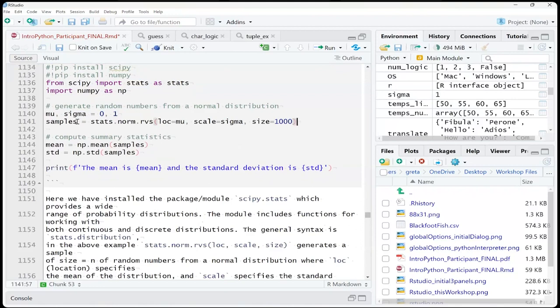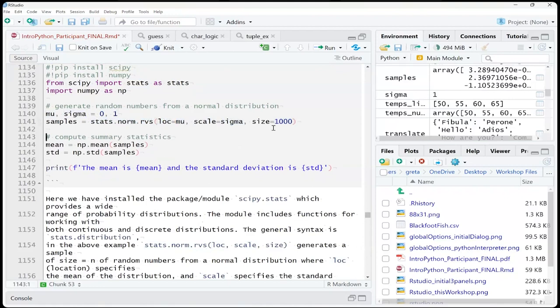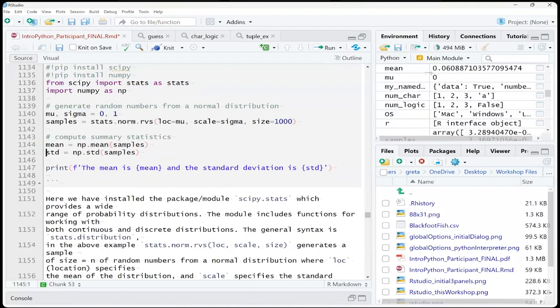We can get from the stats package, we can look at a normal distribution and get random values or random numbers. The center is mu, the scale is sigma, and we want 1,000 samples. And from that, we can look at the NumPy mean of the samples. Should be something close to 0. It's over here, it's 0.06.